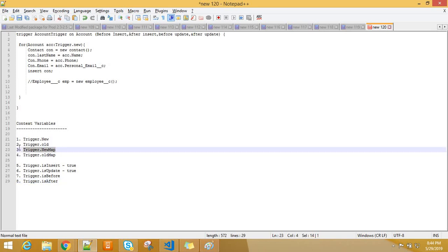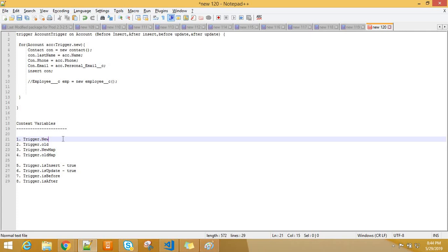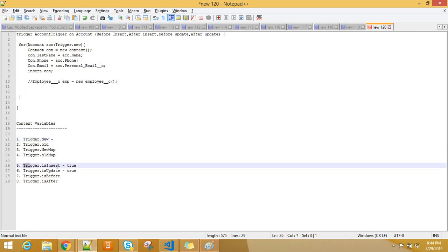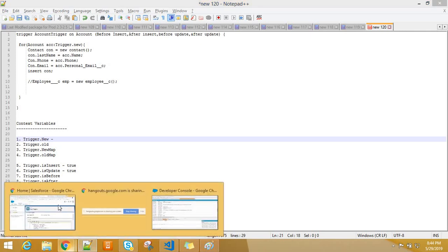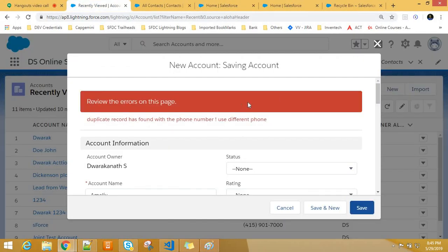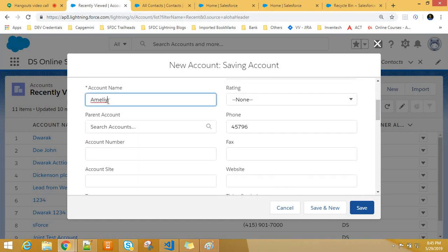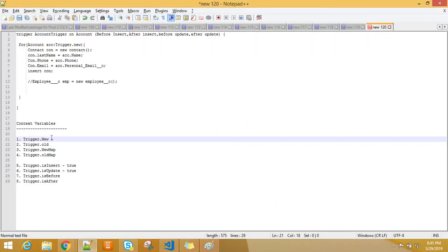Now what is trigger.new, what is trigger.old? As we are saying, whenever a trigger is inserting a new record, the trigger will identify whether it is insert or update. Just like that, based on the scenario, it will hold the values coming from the object. Suppose I am creating a new record. Account name, phone, fax, all the field values will come as one object, and it will be stored in this variable. Trigger.new will have the new record values.